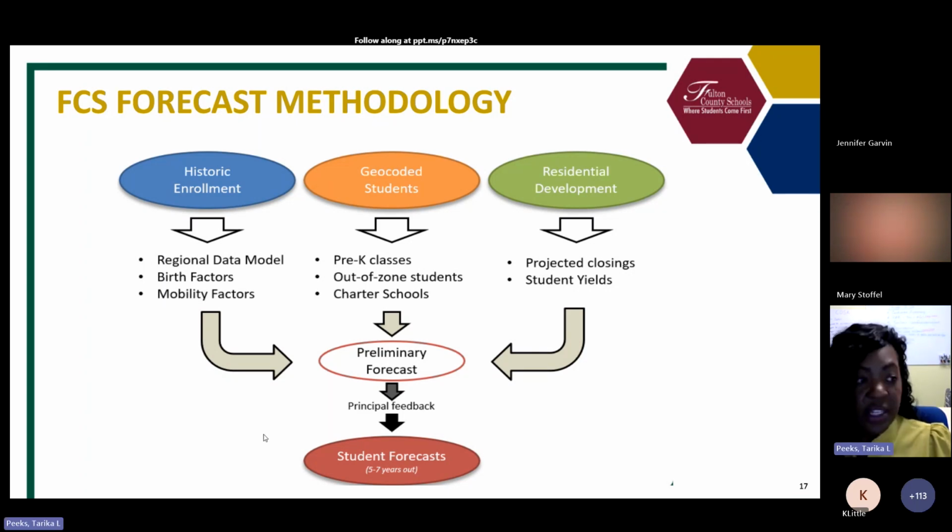The preliminary forecast determines how many students we anticipate, not just for next school year, but for 5 to 7 years in the future. It includes such factors as birth factors, which help us, again, predict our kindergarten population, mobility, the in and out migration of students entering the district from private school, and compulsory age of attendance, and students who enter Fulton County at sixth grade, where the age rule is no longer applicable.